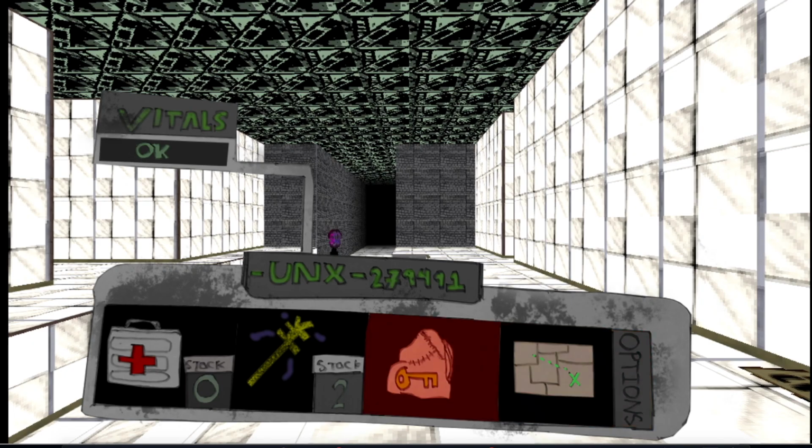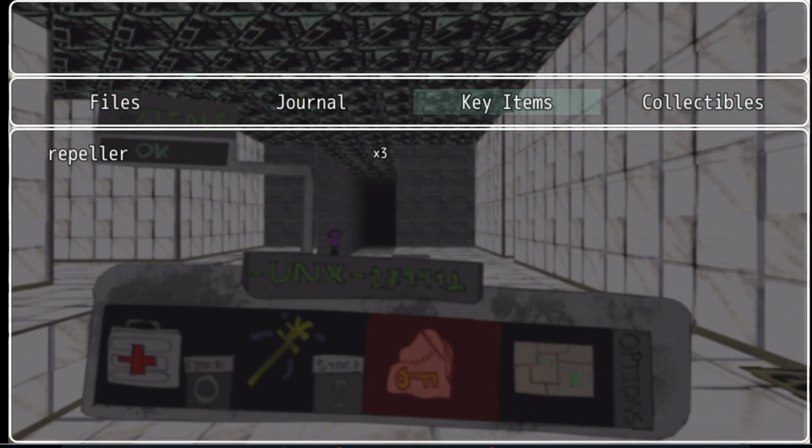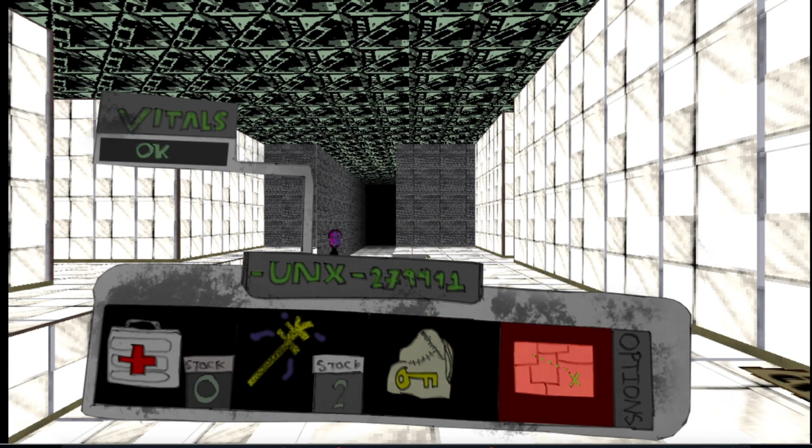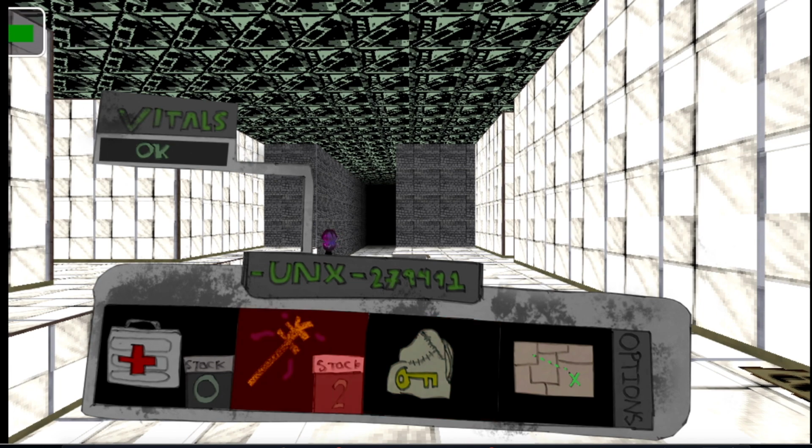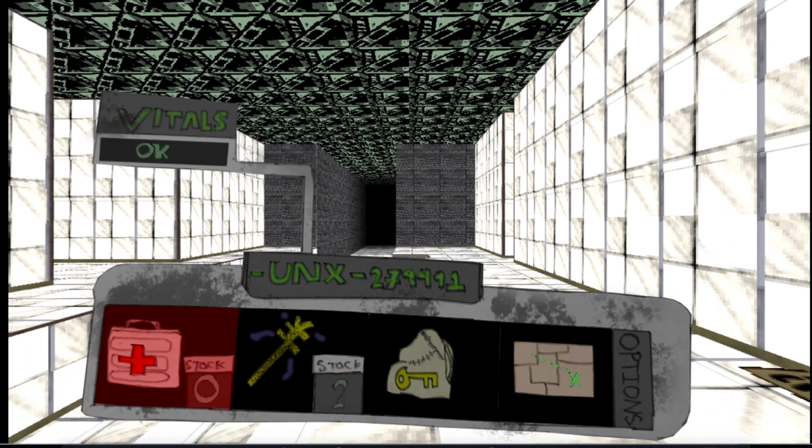We'll also have the key items here. Key items go in there. You can see the repeller. It should be on 2 now, but that's something I'll fix at a later date. The map option and the options menu there, which will give you a bunch of different settings for the game. So that's how I've created this Resident Evil inspired menu for my game.